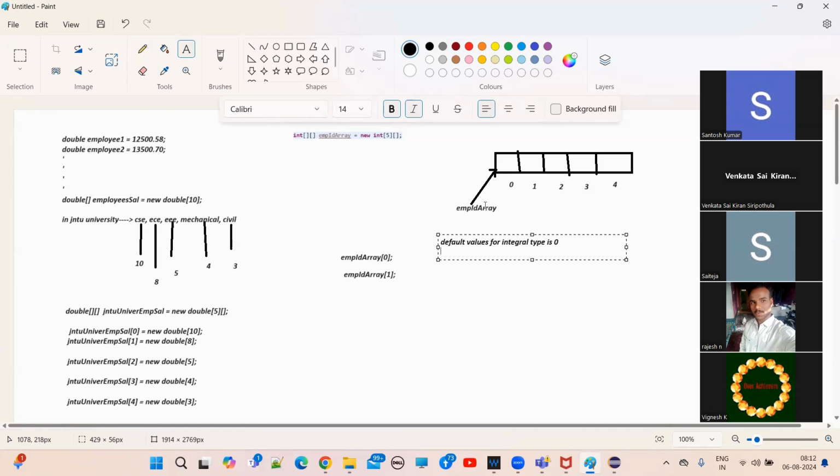So for integral data type, what is the default value? 0. Understand? For char type, what is the default value? I think space, guys. For Boolean, what is the default value, guys? False. How many values can we represent for Boolean data type? Only 2 values, either false or true. That's what we discussed, right?